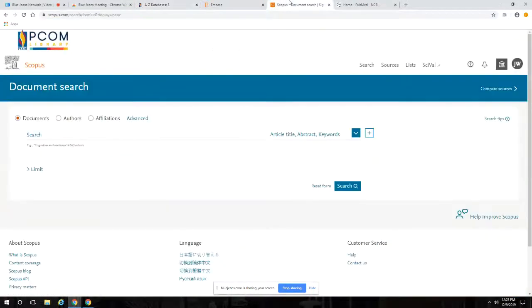I have that open over here. So the first time you sign into Scopus, you'll be given two options and asked, do you want to use Scopus PCOM or Scopus off-campus? Just choose the first one, whether you're on campus or not. It's going to give you the same thing.